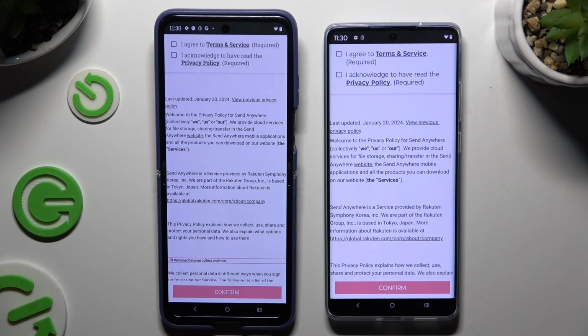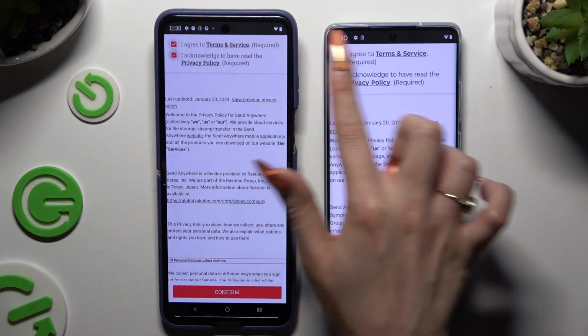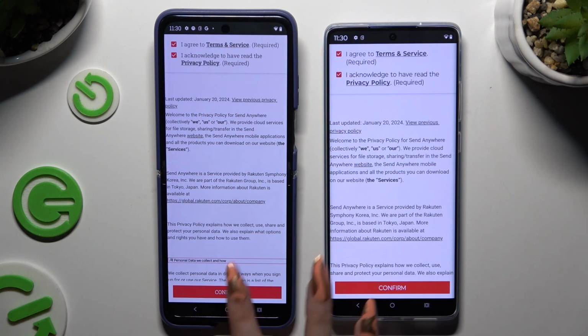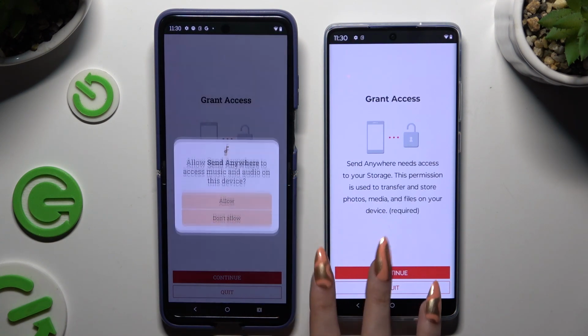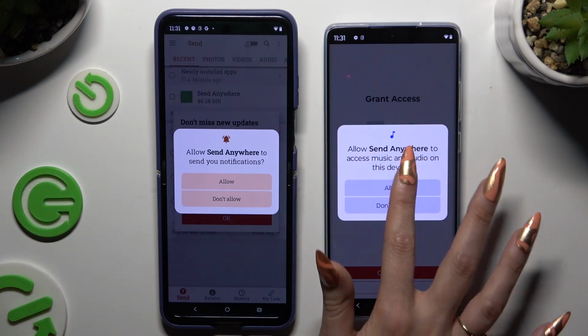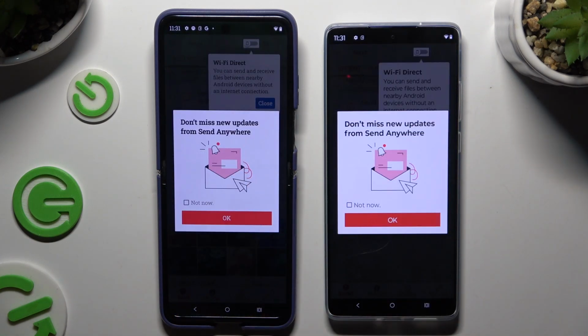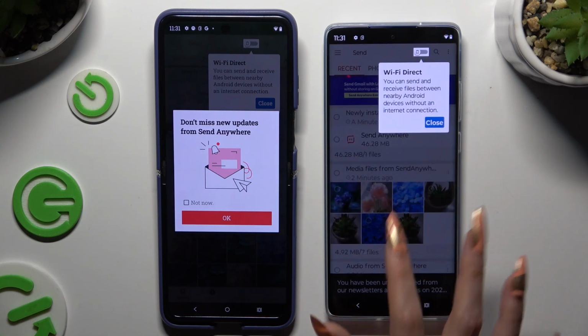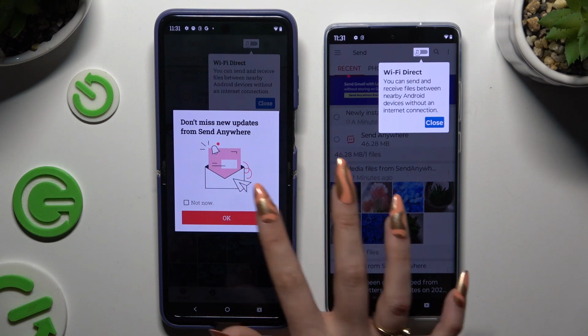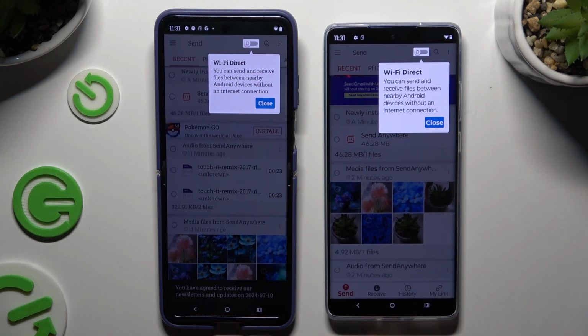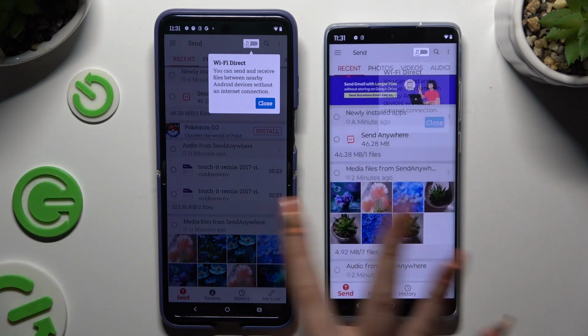Firstly, I agree and I acknowledge. Then confirm, continue, allow. In this window though about new updates, tap on Not Now and choose OK right away or simply tap on OK. Either way, when you finished, tap on your device's displays.